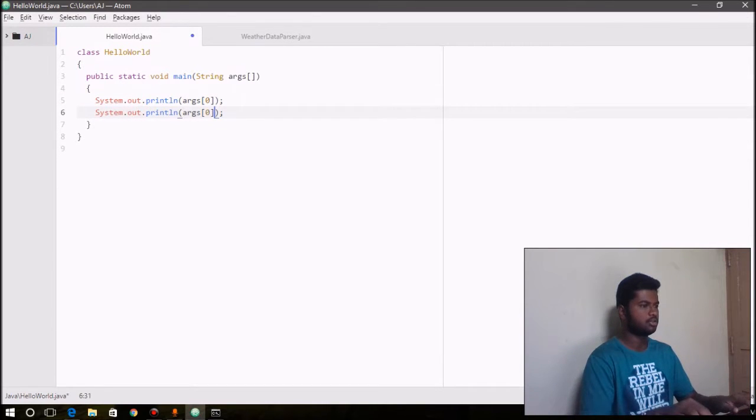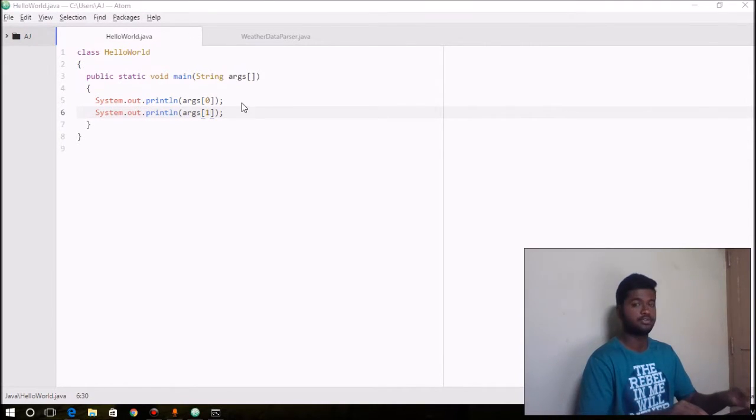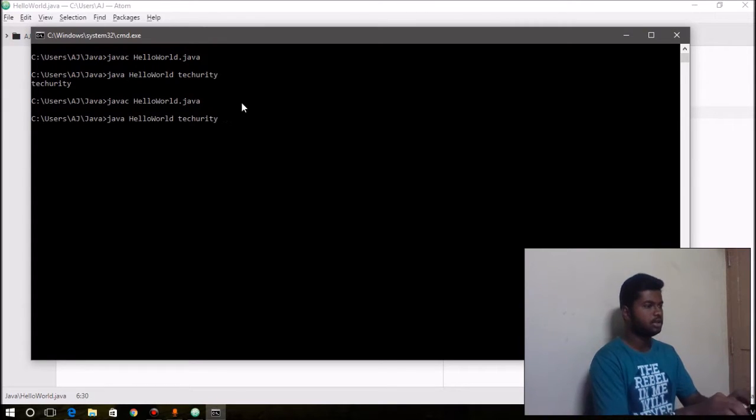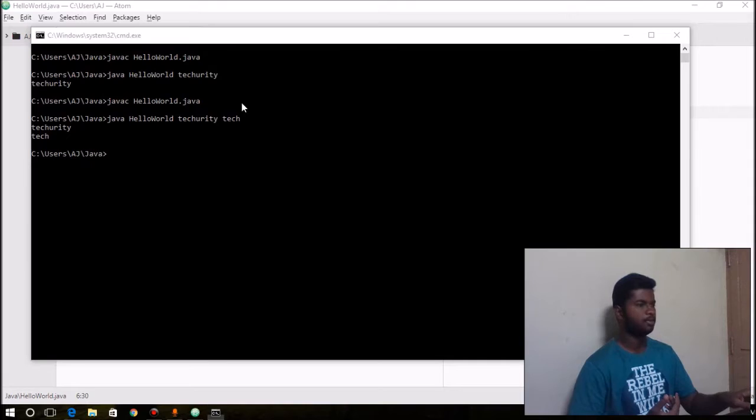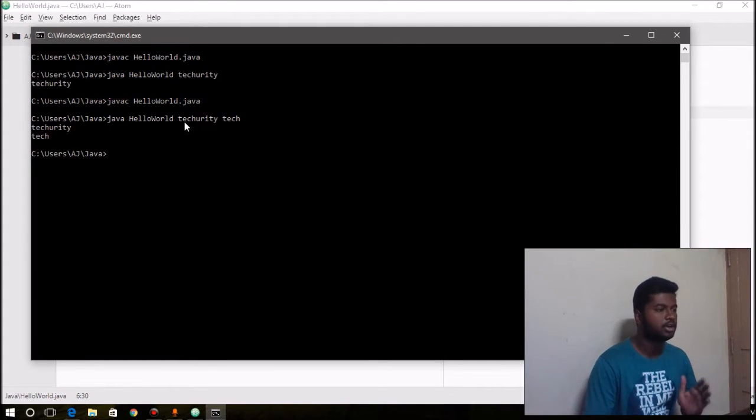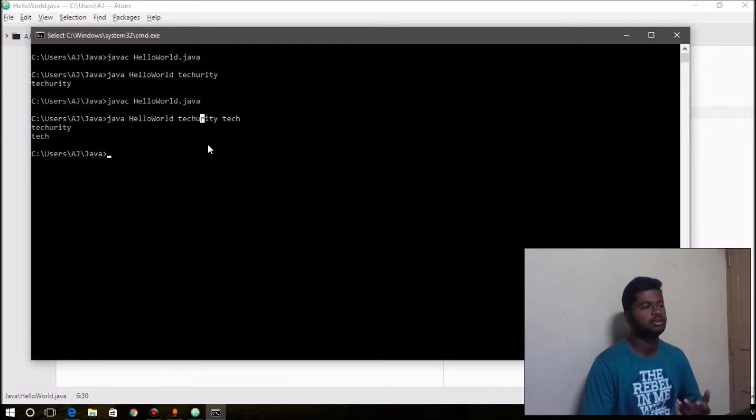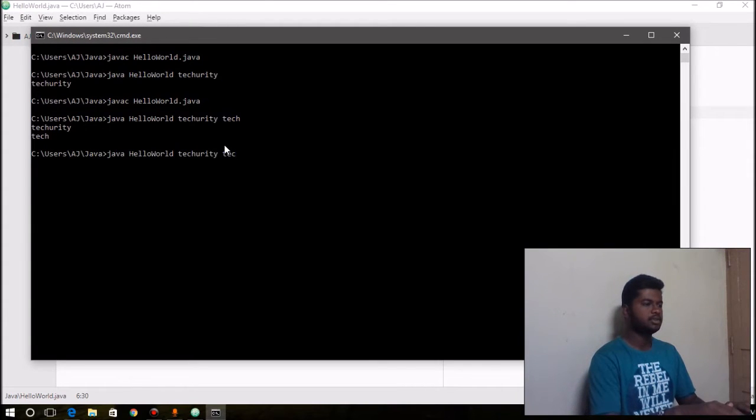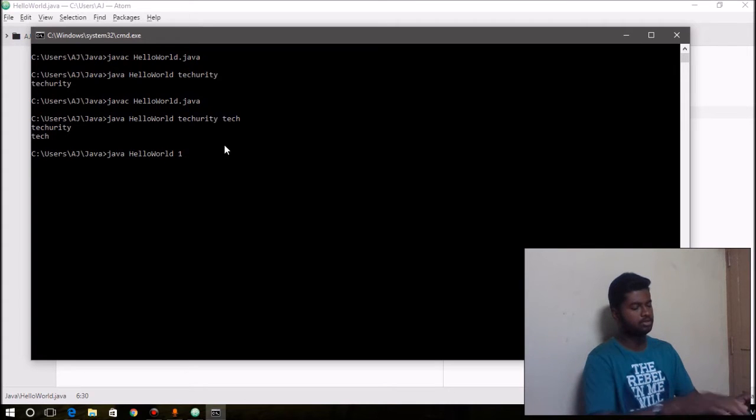Similarly, you can also print out the second argument, which is in position args[1]. You have to compile that again. We can say security, then we can have another argument, tech, security tech. So this is how you can use command line arguments. The arguments that you pass whenever you execute programs from the command line: this is one argument, this is another argument. These are called command line arguments because they are arguments that you pass on from the command line. And you can also pass numbers, 1000 and 45.